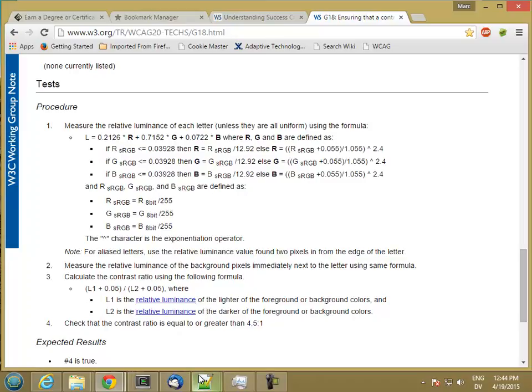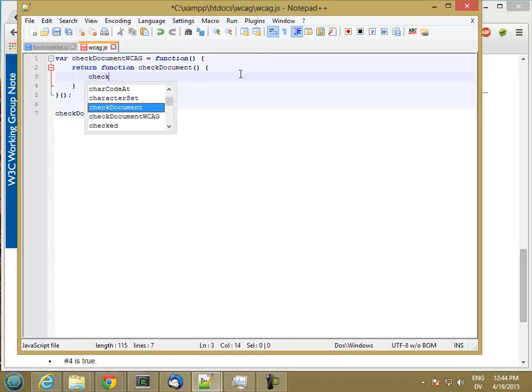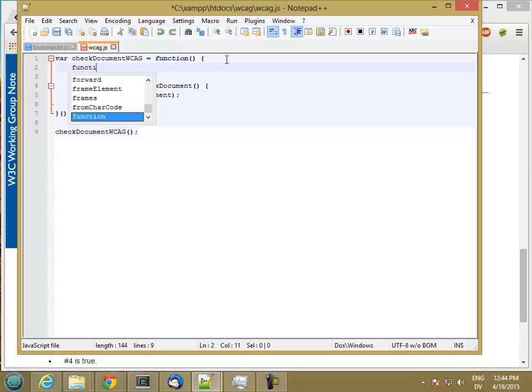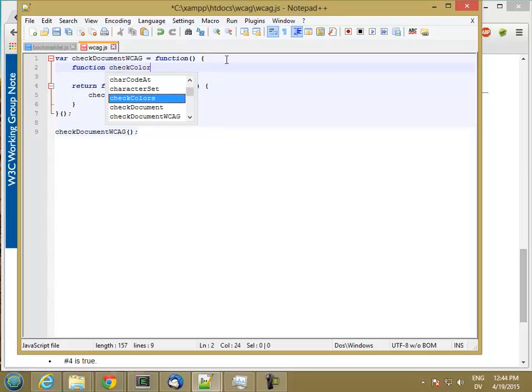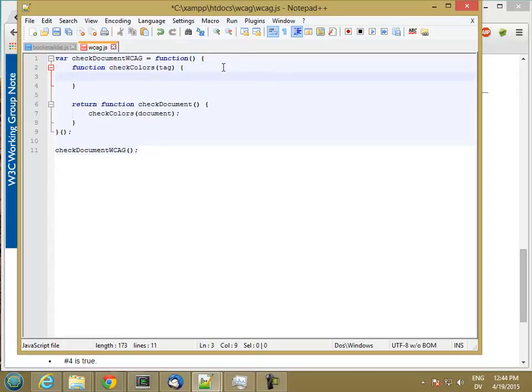So let's go ahead and start walking through our objects. Just to get started, I'm going to call a function called checkColors, and I'm going to pass it the document root. And then checkColors is going to be a recursive function, and it's going to take a tag. And let's start by just outputting text.